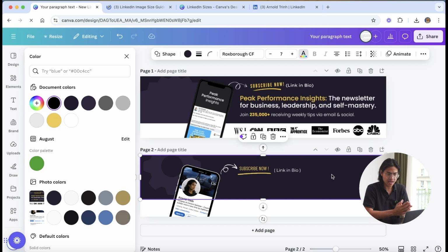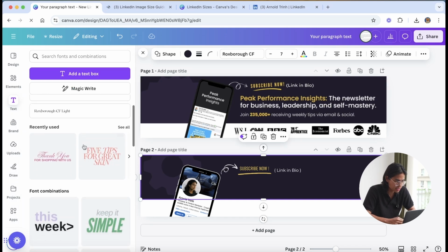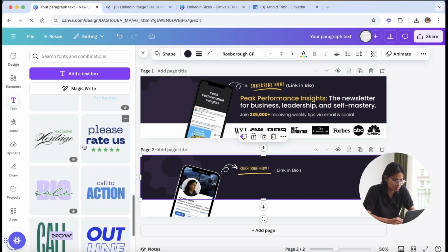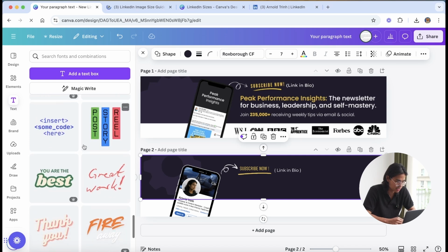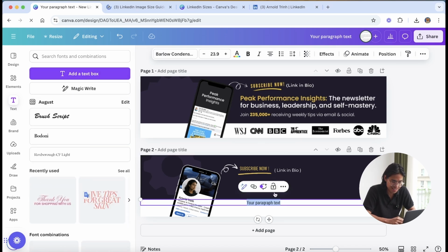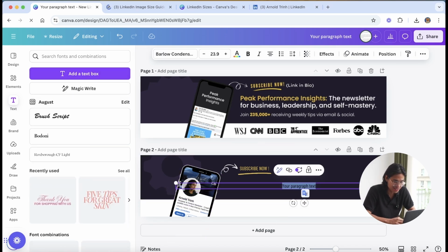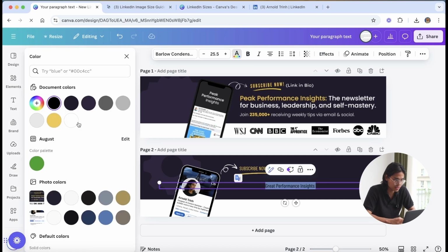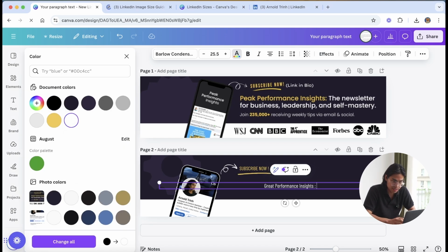And then underneath of that is the slogan. So Peak Performance Insights, the newsletter for business, leadership, and self-mastery. All right, I'll go on text, see if there's any here that would just fit that area. Seems like there isn't. So I'll go and start a new text box again. That seems like the trend here. So new text box, Peak Performance Insights. Of course, let's change this font color so that it doesn't blend in too dark. All right, the newsletter for content creators, businesses, and personal brands.